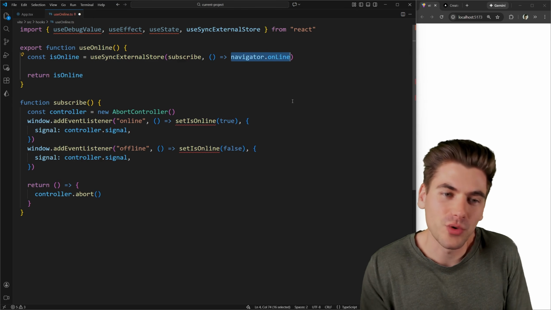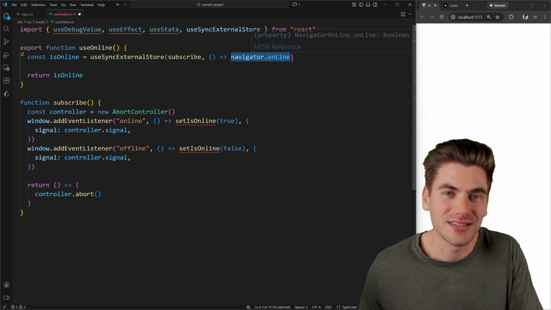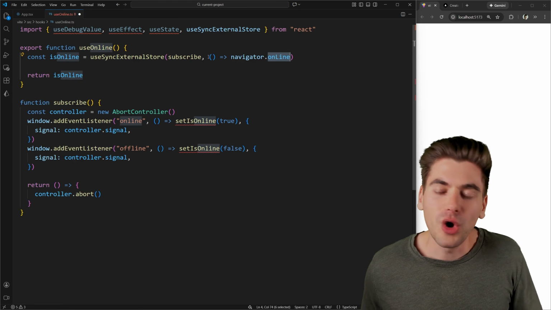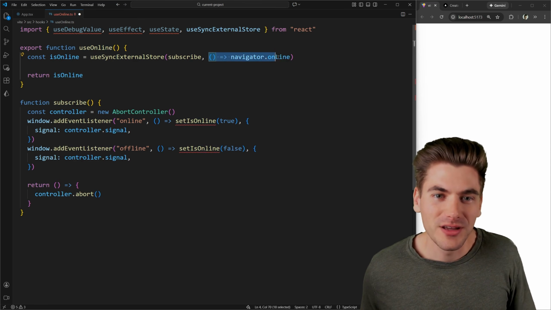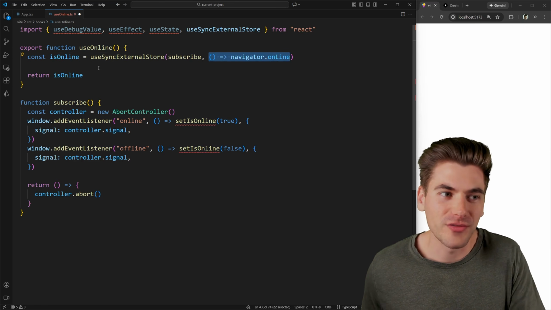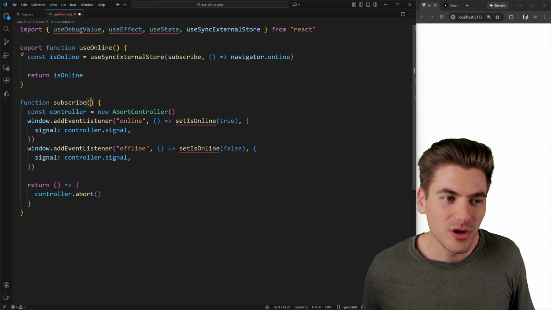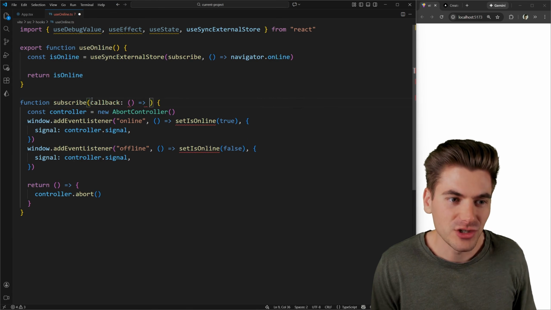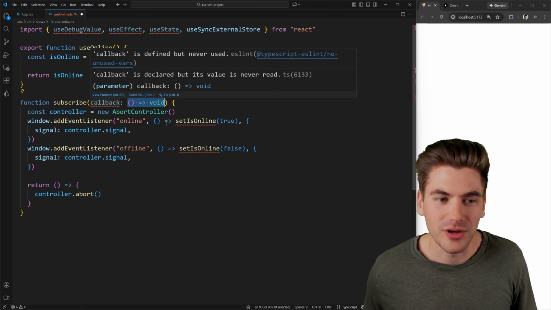And the reason that this works is because this state is handled outside of React. This online status is handled by the browser. It's synced up properly to this property inside the browser. All we're doing is we're telling React, okay, if you want to get the current version of this property, call this function, it'll return to you the current version, and it's going to set it to this variable right here. And inside of subscribe, we actually get a callback function being passed to it. This callback function is just a function that does nothing at all. You just call it and it returns void. So there's nothing you have to worry about inside of it.